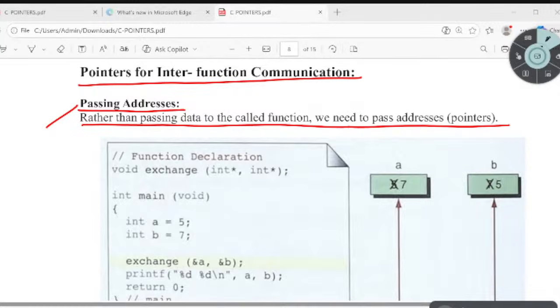How to pass the addresses? We can pass the data, or we can pass the address of the data. Correct? We can pass the actual data, or we can pass the address of the data. Two ways, from one function to another function. It is called communication. Communication between any two modules is nothing but data transfer. One function is helping another function to perform some calculation.